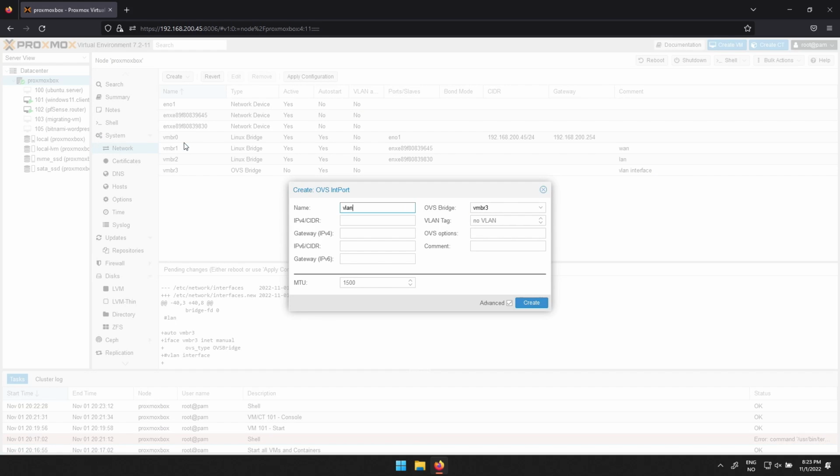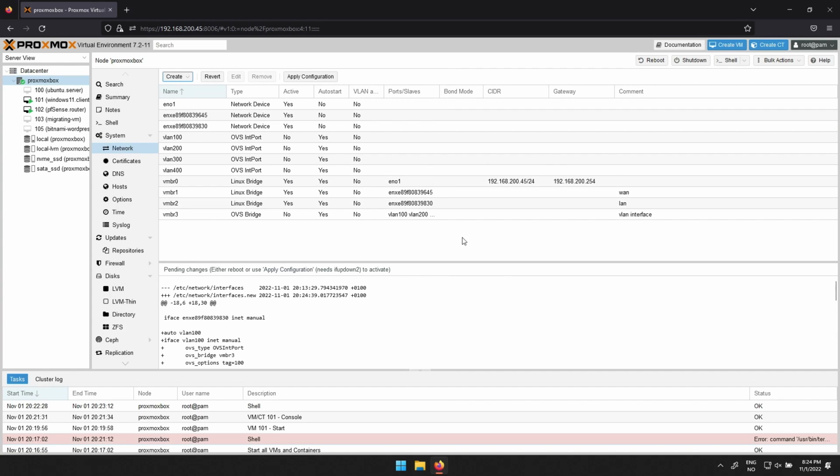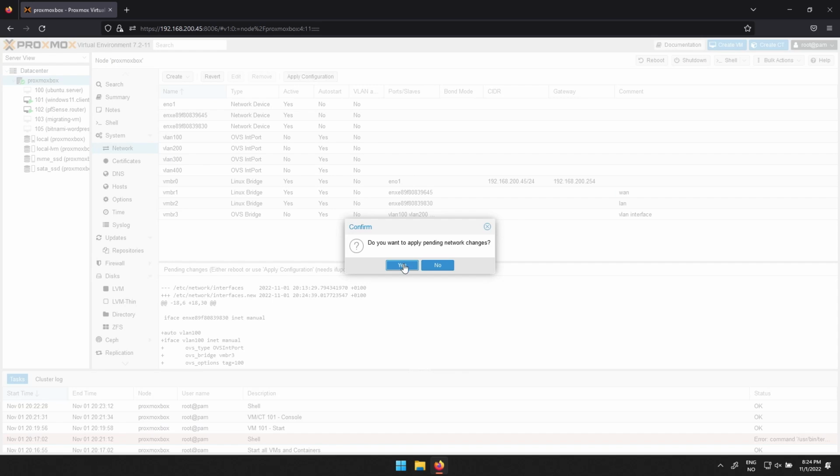Name it VLAN followed by a number you wish the VLAN to have. Also add the VLAN number to VLAN tag, then click Create. Repeat this for all the VLANs you wish to create. When you are done creating VLANs, click Apply Configuration, then Yes.